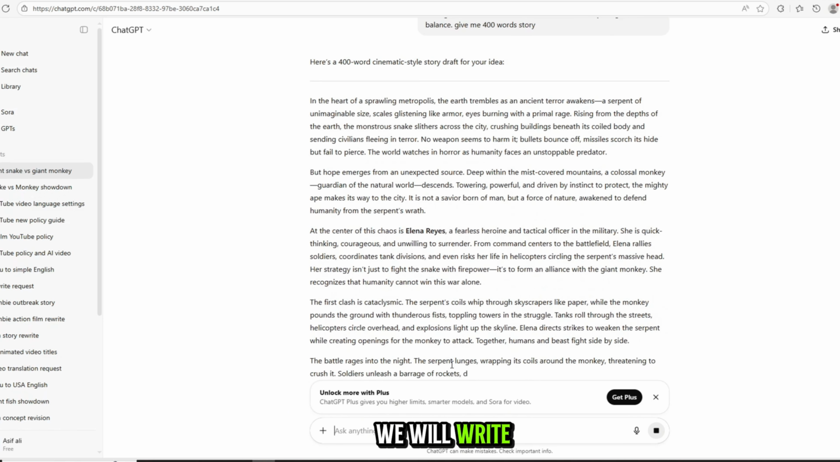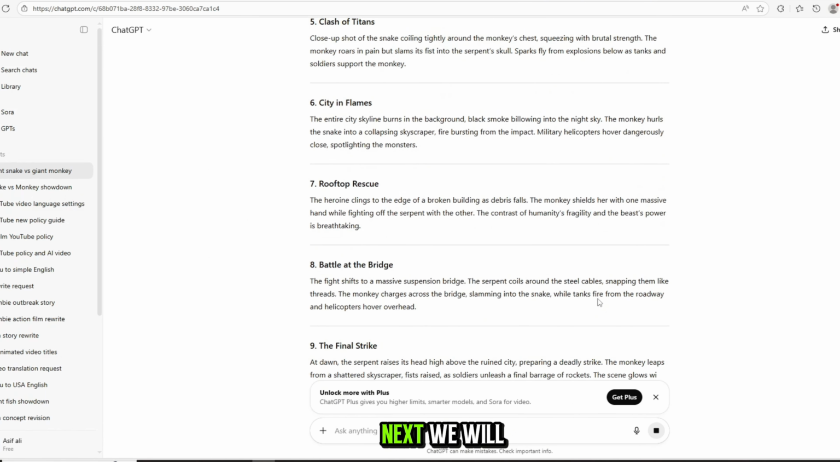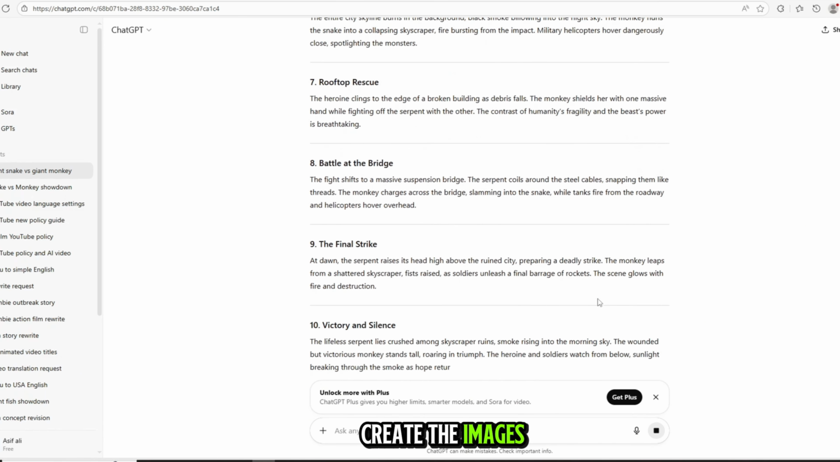Next, we will write: Please give me 10 detailed image prompts and add a big snake and a monkey in every scene. Now the prompts are ready. Next, we will create the images.